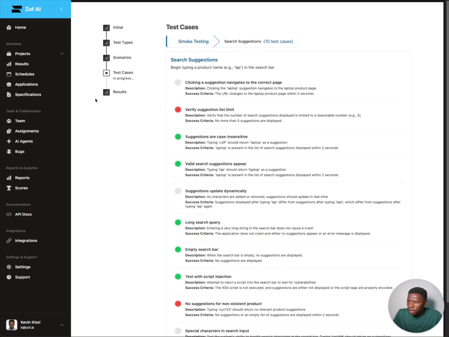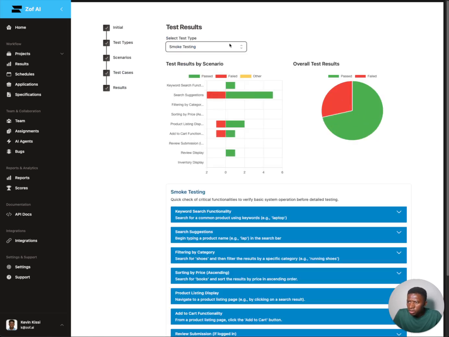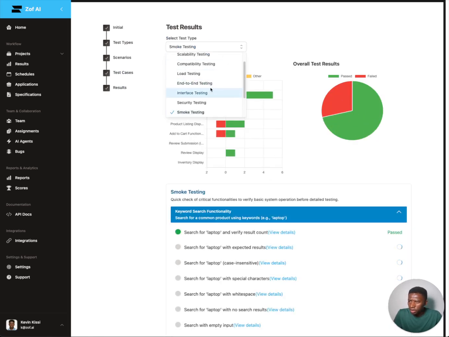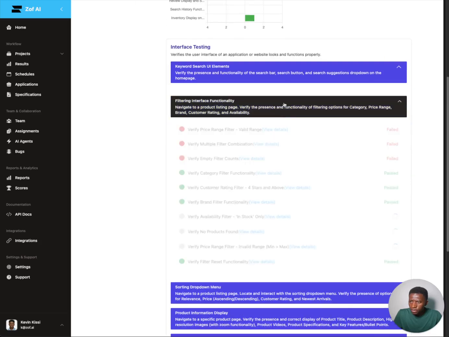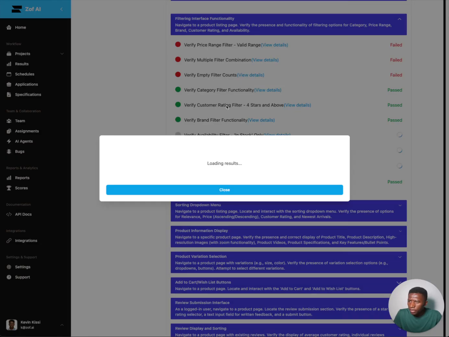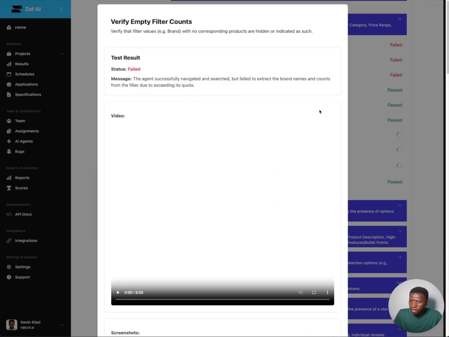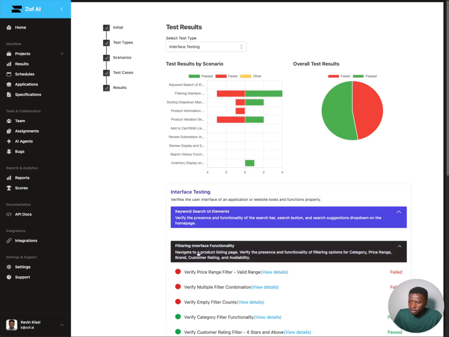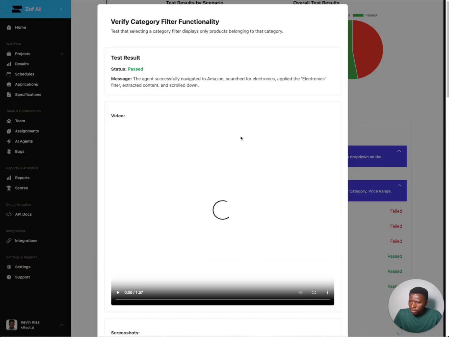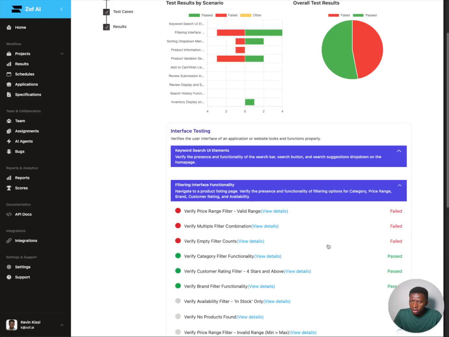Let's actually just go to the results. So that's for smoke tests. We have some of these that showed up. Let's take a look at, say, interface, which has a few that showed up already. Some also failed. The agent shows some failures, and you also saw some pass. You can take a look at some of these.